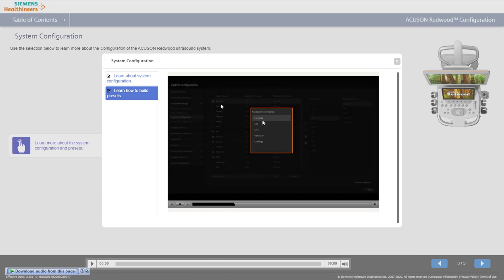Finally, the medical information page may be selected so that the appropriate information is displayed upon patient registration. Select Next to continue.